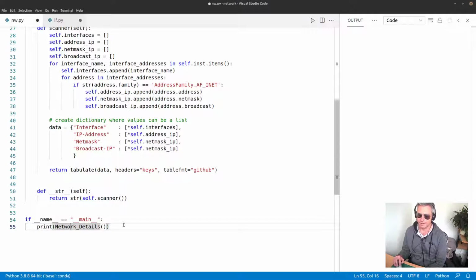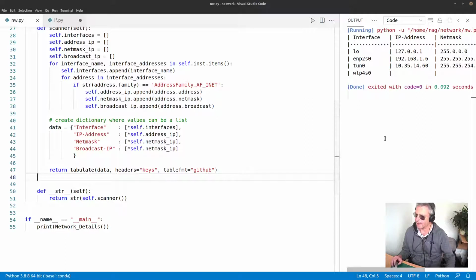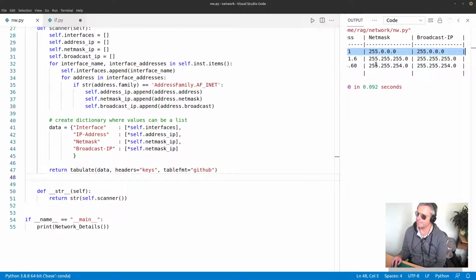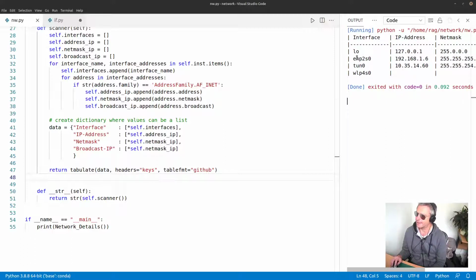So at the end we have the main driver. If __name__ equals __main__, print network details. So without further ado, let's run it. Just make sure you save it first. And there we go. We've got quite a nice table with loopback address, wireless network, wired network, and then I've got AV running, and that's dynamic, so not really worth trying to actually show. Static. So there we go.